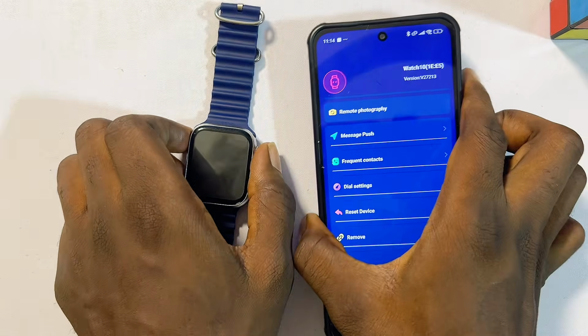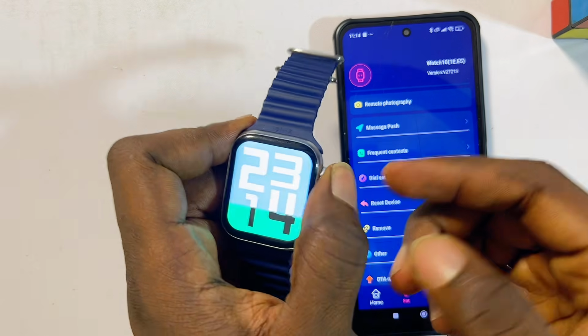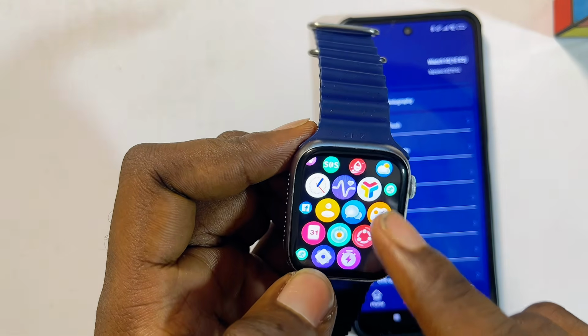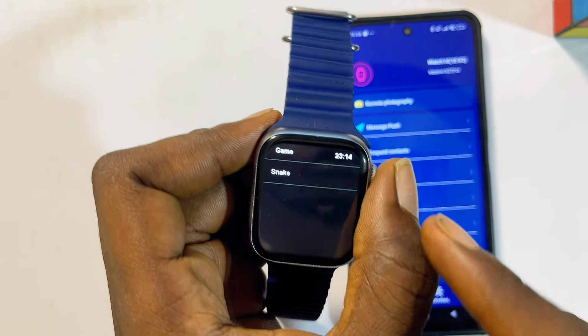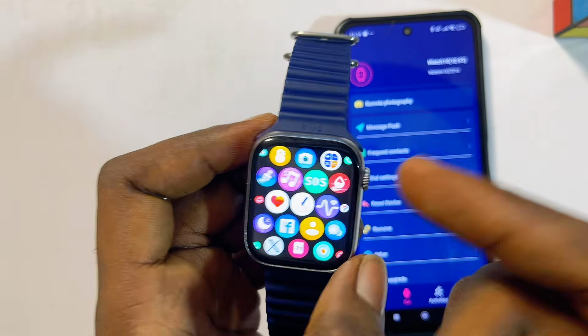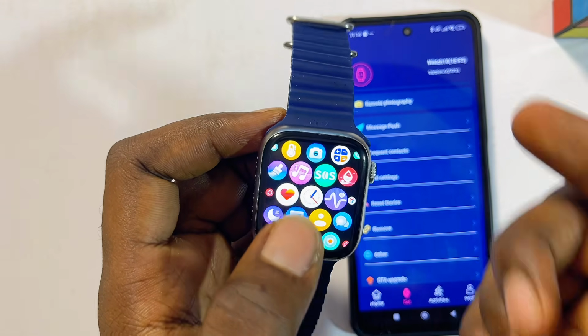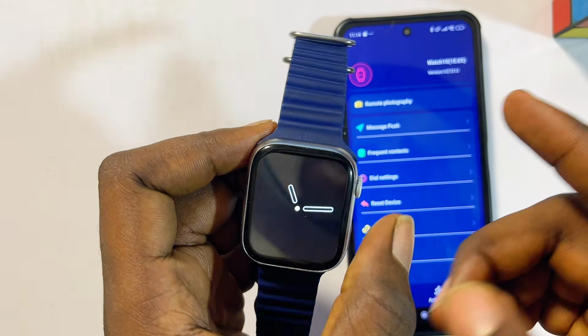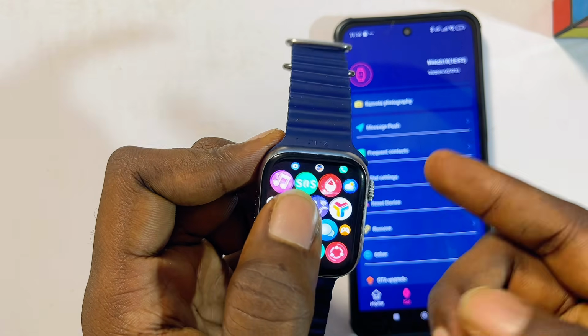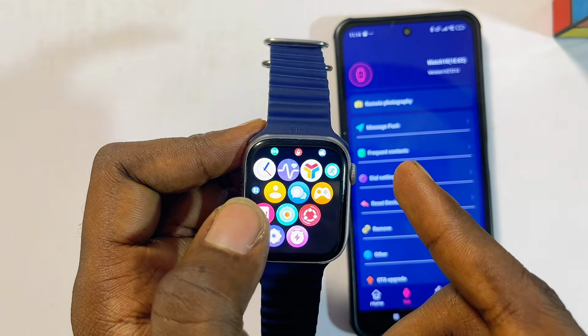Keep in mind that you might be able to find games on the HiWatch Pro smartwatch menu. In my case, you can see I do have a game application, but all of these apps and games are pre-installed on the smartwatch. And the answer is basically no, you cannot download additional apps and games onto your HiWatch Pro smartwatch. You're only left with the apps and games that are already pre-installed on the smartwatch by default.